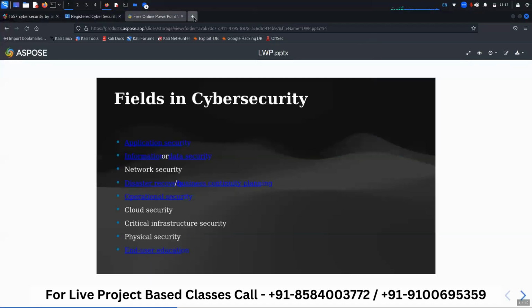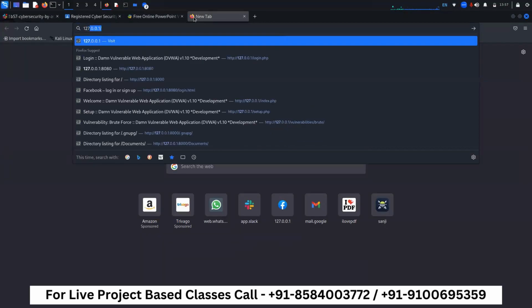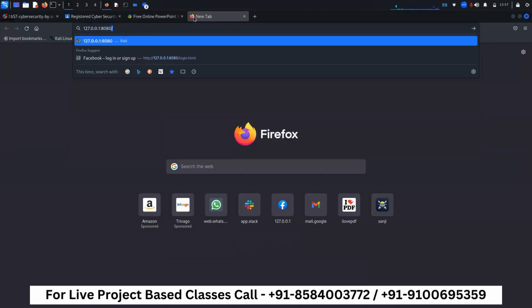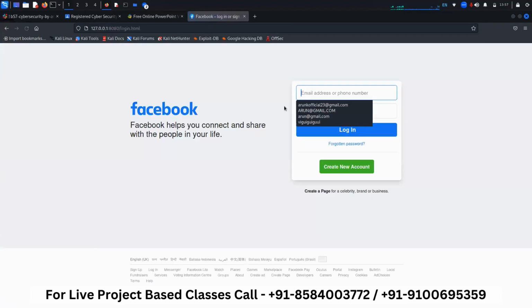If I go and search for 127.0.0.1 port 8080, which is the localhost port, I see a Facebook login page. This is a legitimate-looking Facebook login page. Let's enter our email ID, let's just say @gmail.com, and my password is something like 1234567890.